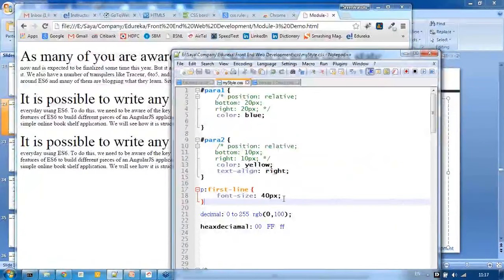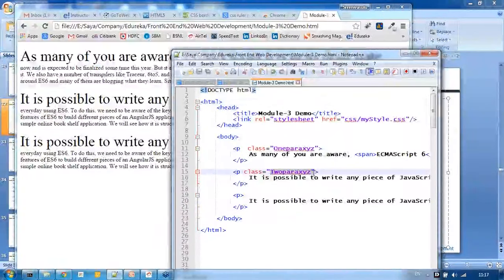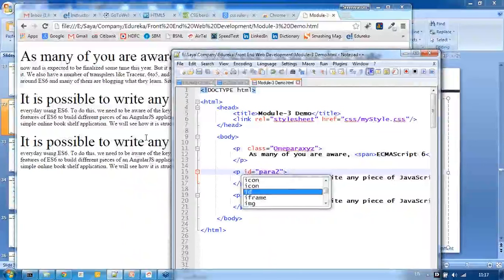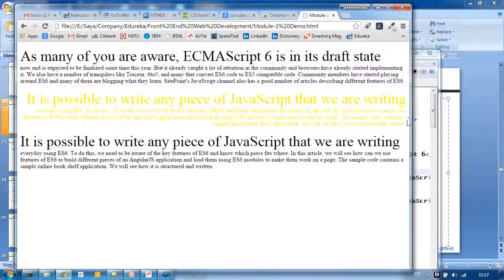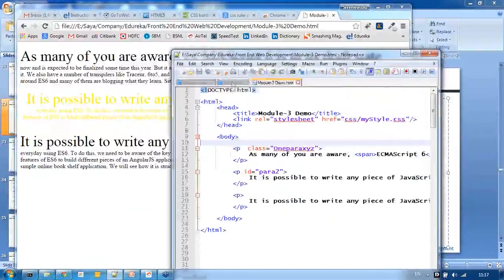I think, I have para 2 here. Yeah, I don't have para 2, so I should put para 2. That's why it's not applicable. Para 2, and then it should be an ID. Okay, now you see here. See, now it's right aligned.